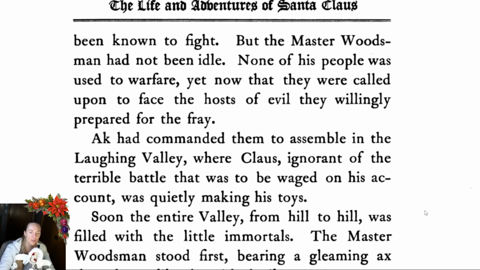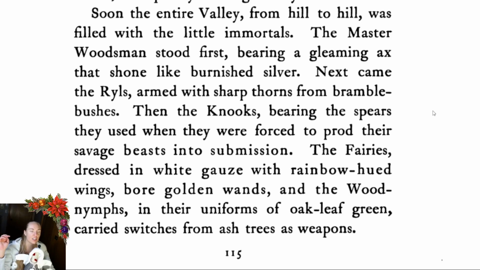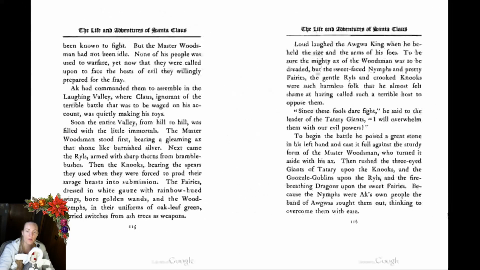The Master Woodsman stood first, bearing a gleaming axe that shone like burnished silver. Next came the rills, armed with sharp thorns from bramble bushes. Then the Nooks, bearing the spears they used when they were forced to prod their savage beasts into submission. The fairies, dressed in white gauze with rainbow-hued wings, bore golden wands, and the wood nymphs, in their uniforms of oak leaf green, carried switches from ash trees as weapons.